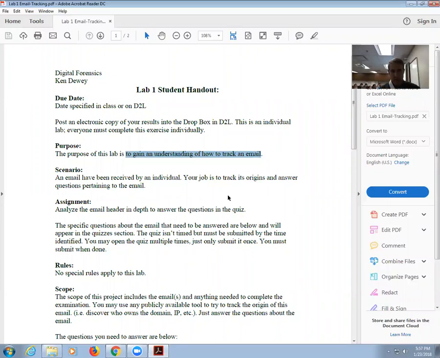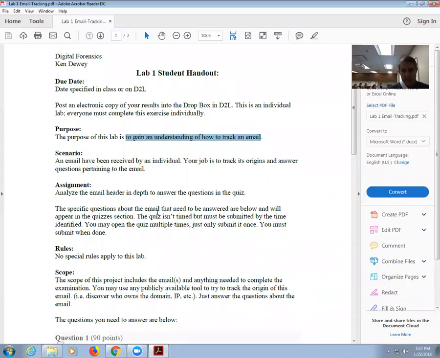Okay, so the scenario is you have received an email. You need to track it to its origin and answer some questions about it. Analyze the header and answer the questions, which we'll look at. The questions are all the same, but the header, you're not all going to have the same email. There are random emails you're going to be given. So you two could get the same email, you might not. As long as you know the theory behind it, you should be fine.